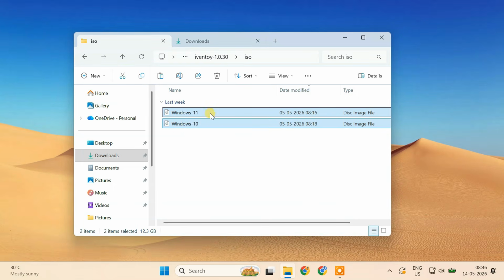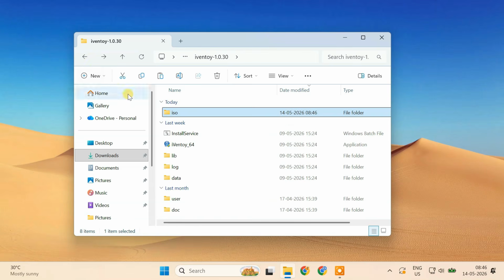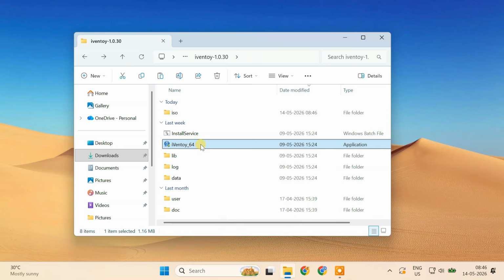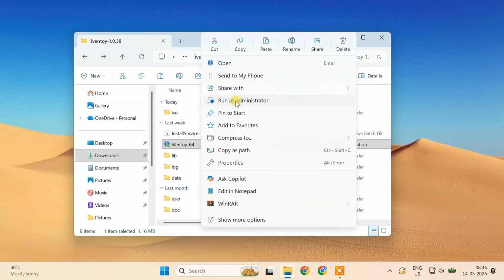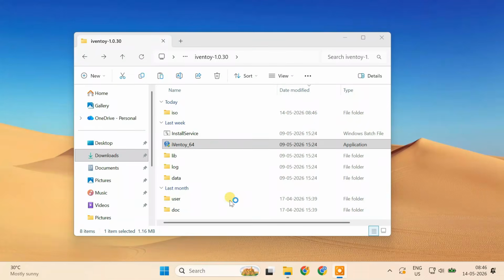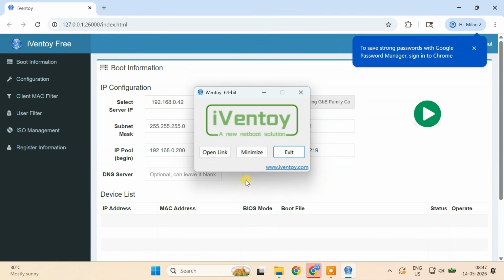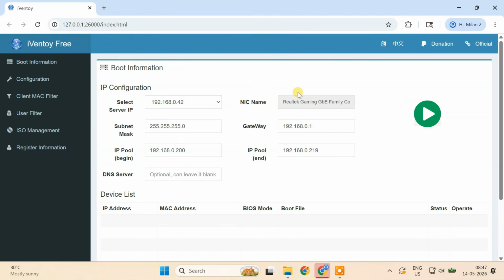After copying the ISO files, go back to the main iVentoy folder. Now, right-click on the iVentoy executable file and click on Run as Administrator. This is important because iVentoy needs administrator permission to start the network boot service properly. Once iVentoy opens, you will see its main interface.